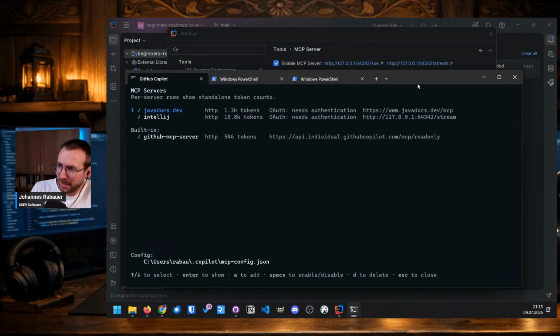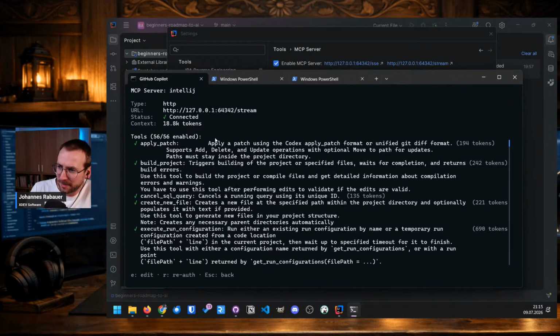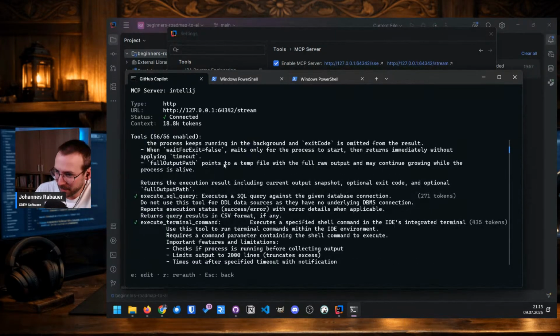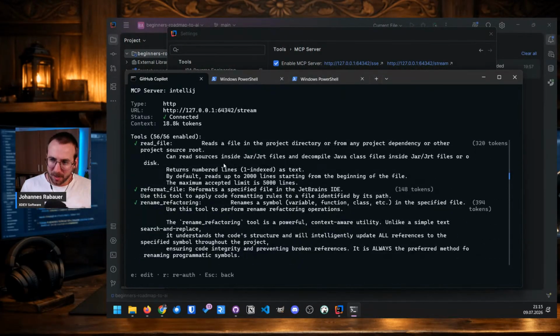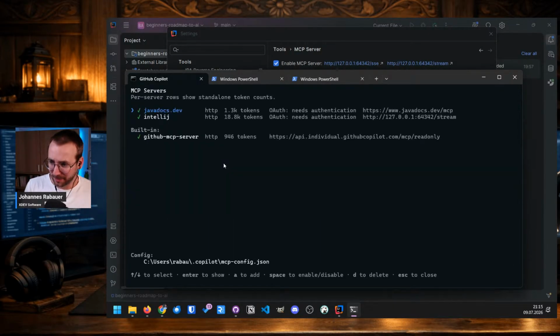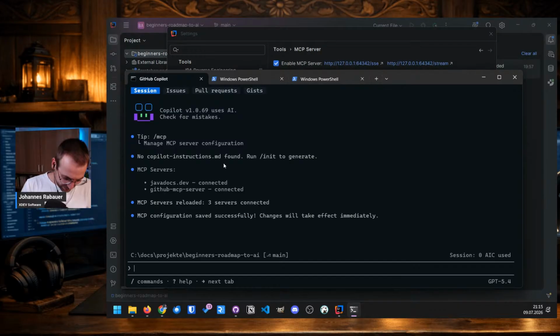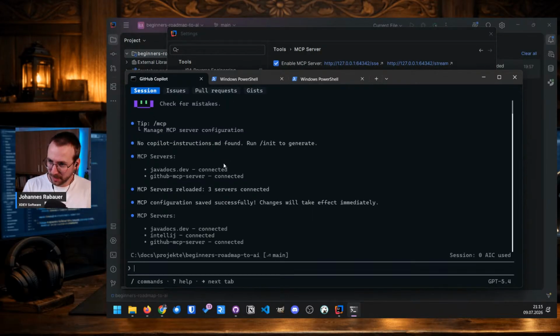Okay, it's connected now, and if we open that, we see there are 56 tools available to the LLM. I don't even know what's in there, but there are some cool things like debugging or finding classes, stuff like that. And that's pretty impressive. So if we say list again, it should be connected. Okay.